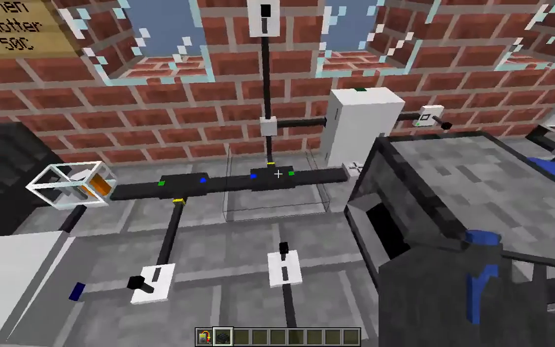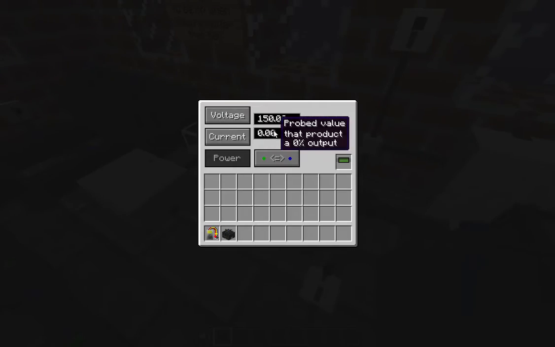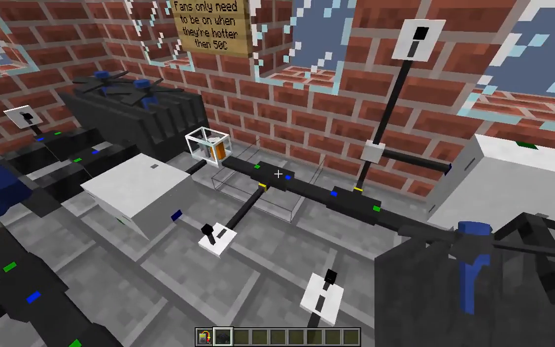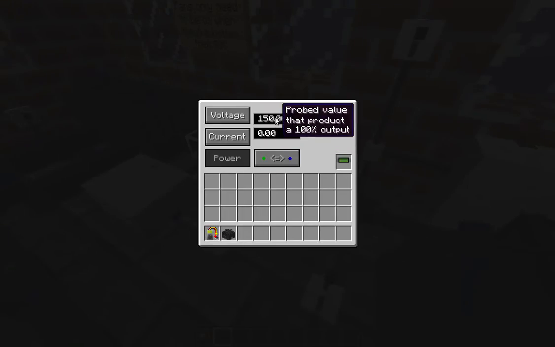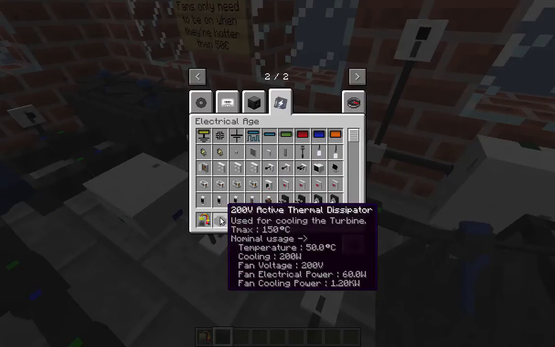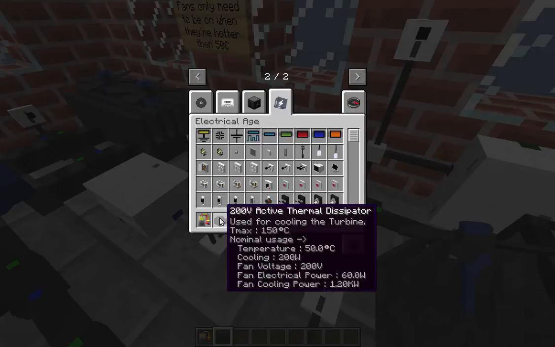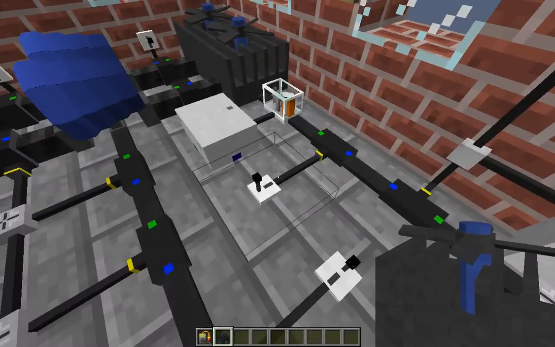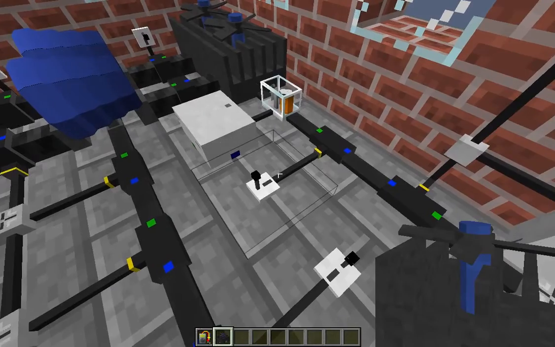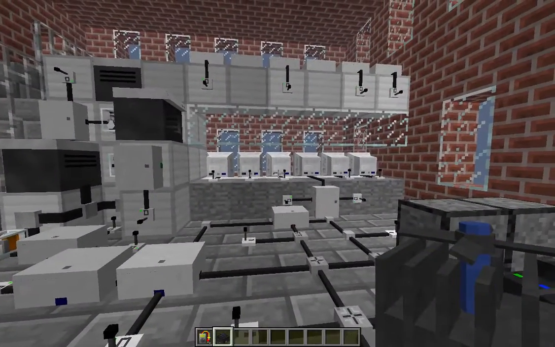Moving over here to this section, this guy here is simply going to read the power off this cable, and it's going to be 0 to 150 watts, simply because the coolers don't take that much power. This guy is simply for reading power outputs, and he's going to go over to the control room.